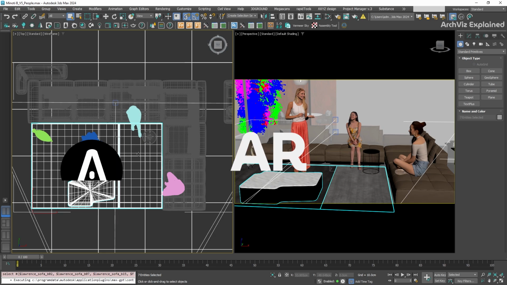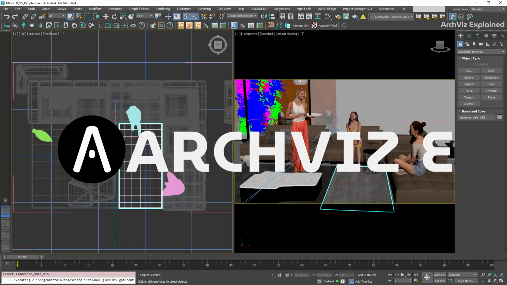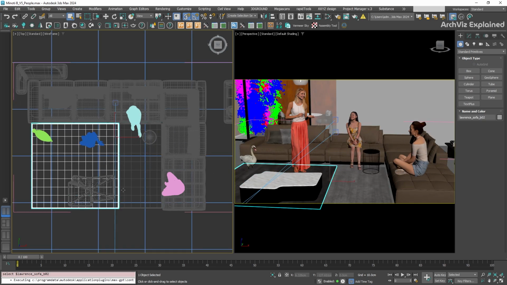And this is it for the selection tools. Mastering these options will help you to work faster in 3ds Max.